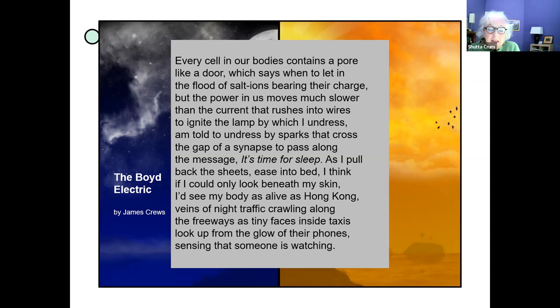Every cell in our bodies contains a pore, like a door, which says when to let in the flood of salt ions bearing their charge. But the power in us moves much slower than the current that rushes into wires to ignite the lamp by which I undress, am told to undress by sparks that cross the gap of a synapse to pass along the message, it's time for sleep. As I pull back the sheets, ease into bed, I think if I could only look beneath my skin, I'd see my body as alive as Hong Kong, veins of night traffic crawling along the freeways, as tiny faces inside taxis look up from the glow of their phones, sensing that someone is watching.